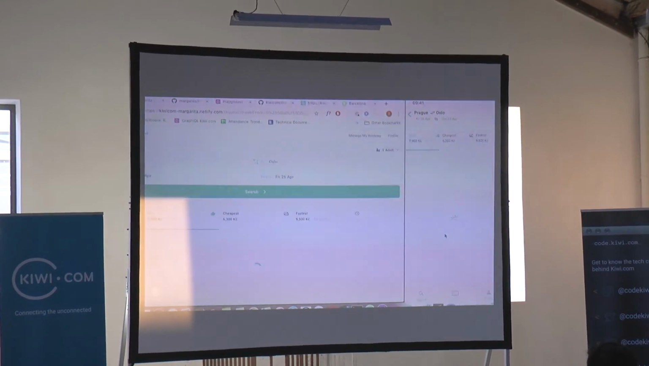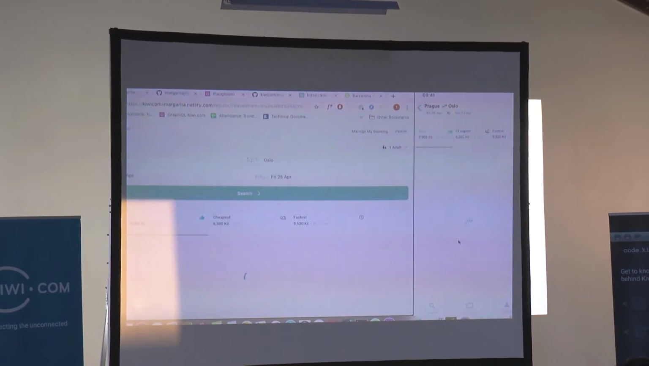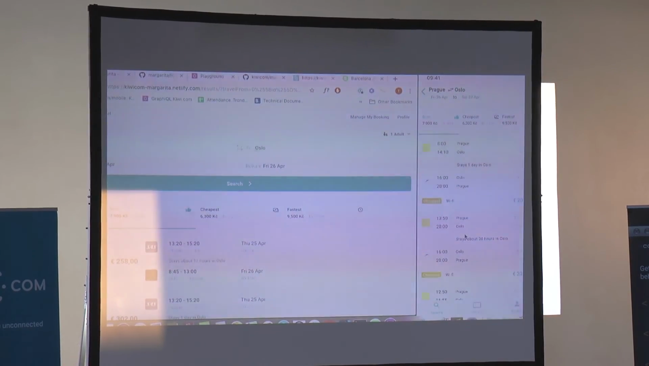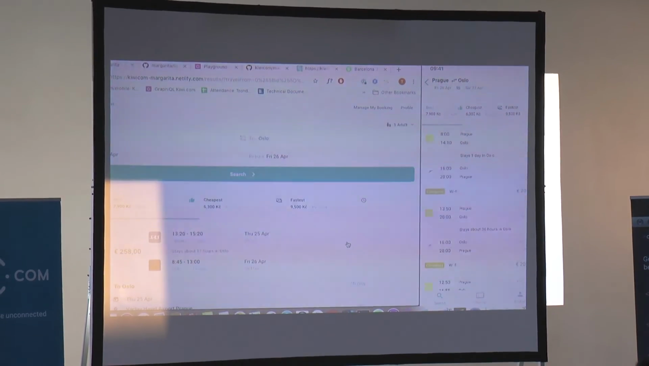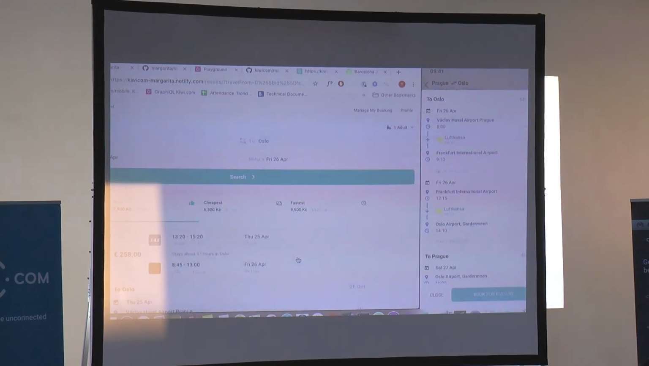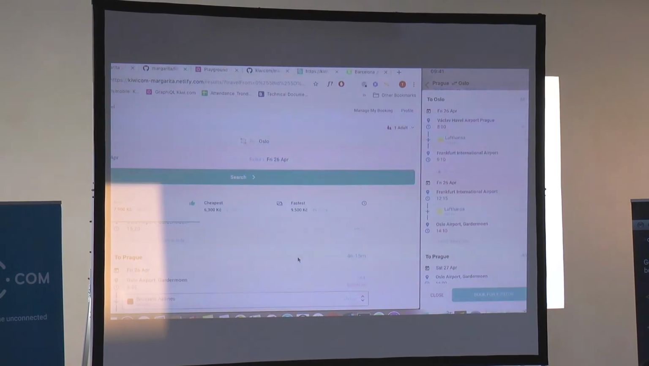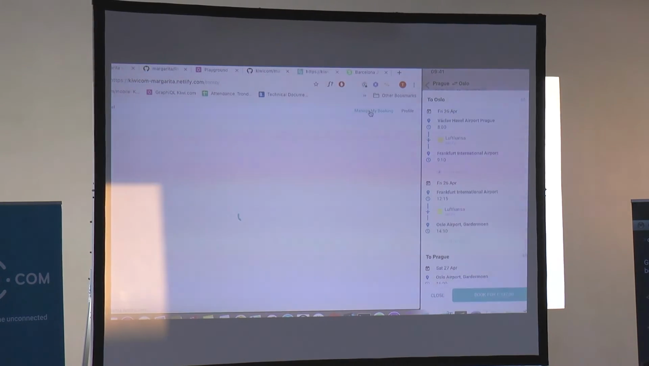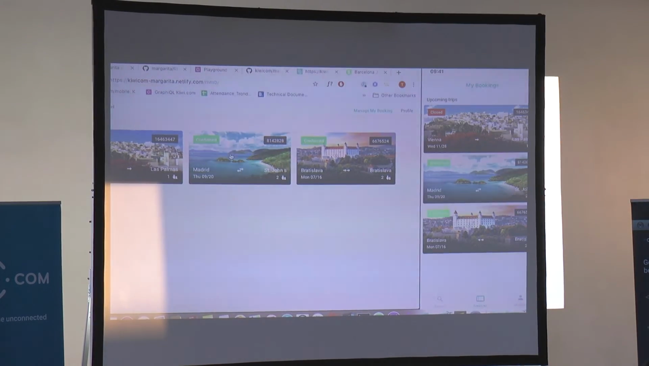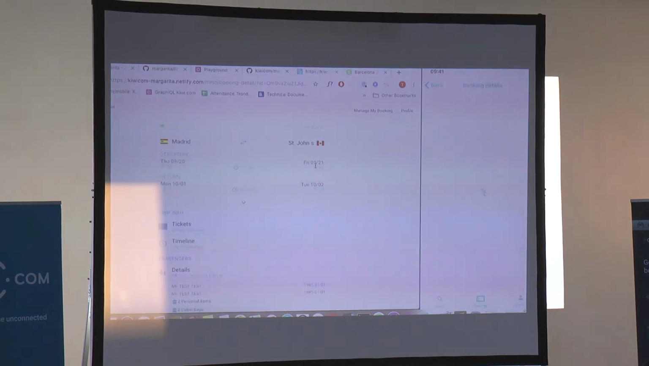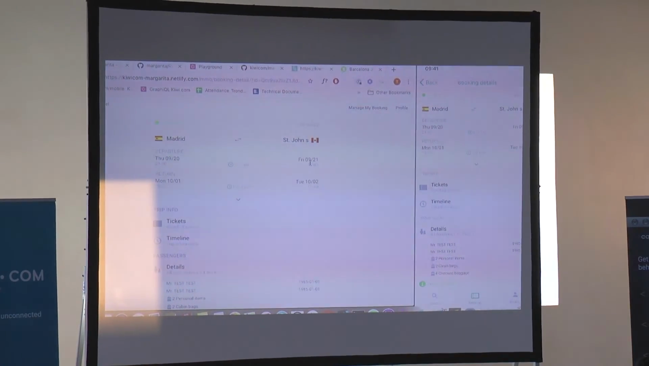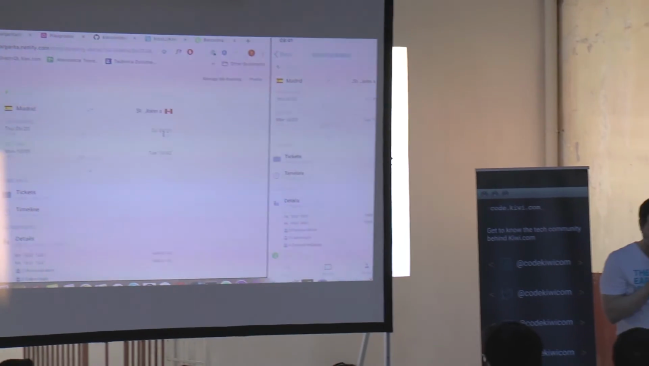So now it's fetching the data from the GraphQL, and the GraphQL fetched it from Tequila. So yeah, as we can see, it looks more or less the same. We also had manage my booking. Let's see. Yeah, that's more or less what we have done so far.